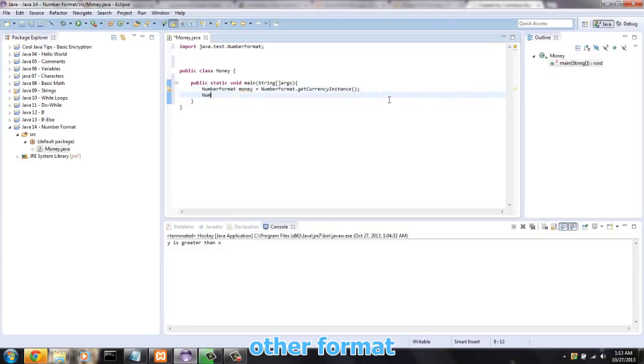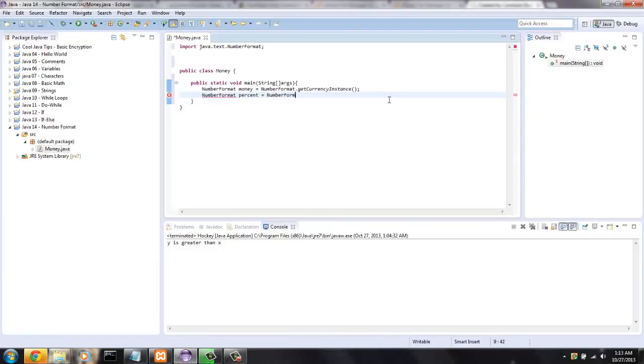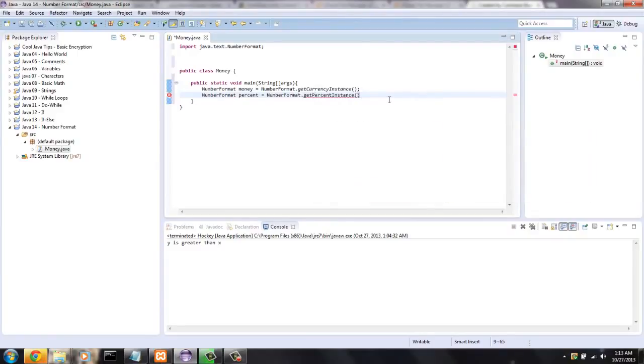And let's just set up the other format out of the way. So NumberFormat percent equals NumberFormat.getPercentInstance.